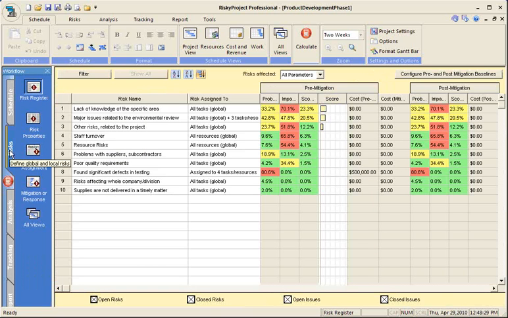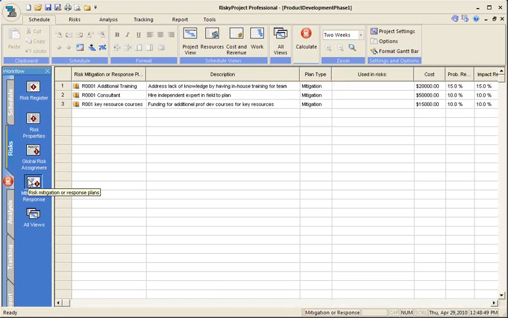Now that the simulation is complete, the risk register shows and ranks all of the risks according to their impact on the project. We can quickly do some mitigation planning by entering risk mitigation plans here. Description, estimated cost of mitigation efforts, and estimated reductions in probability and impact.